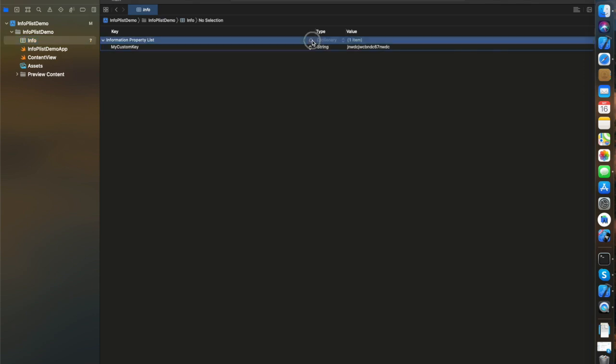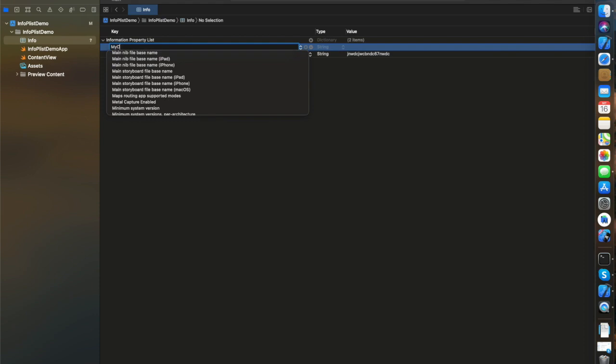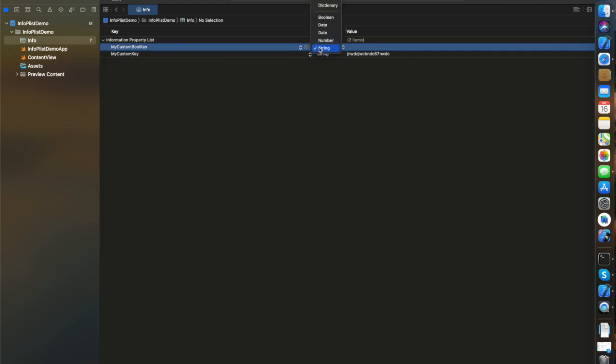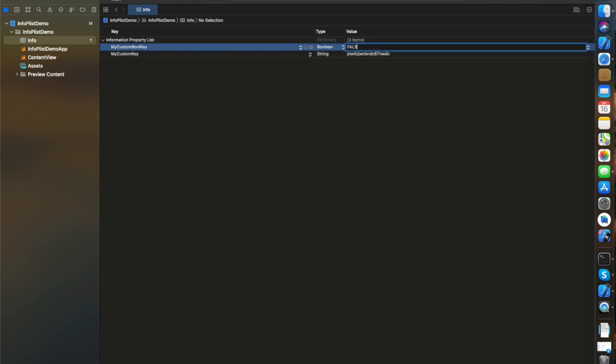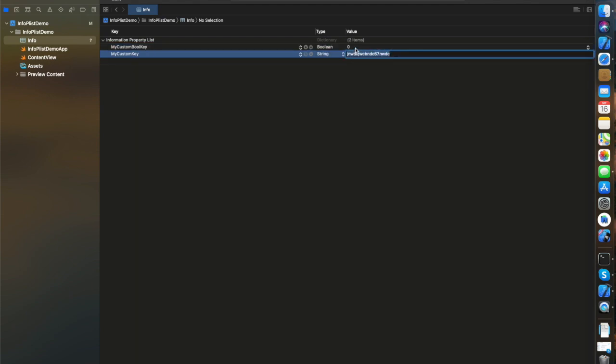So let's create another key, and I want to show you something a bit different. Let's add a boolean key, and let's give it a value. As you can see, we have a number. If we add true, it becomes 1. If we add false, we get a 0.